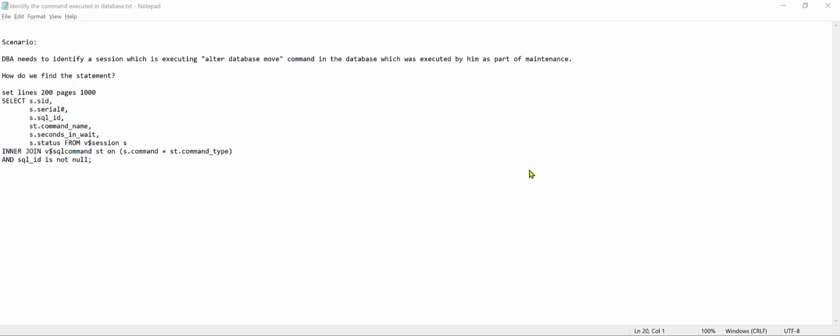Hey guys, in this session let us see a scenario where a DBA needs to identify a particular session which is executing a particular command in the database.